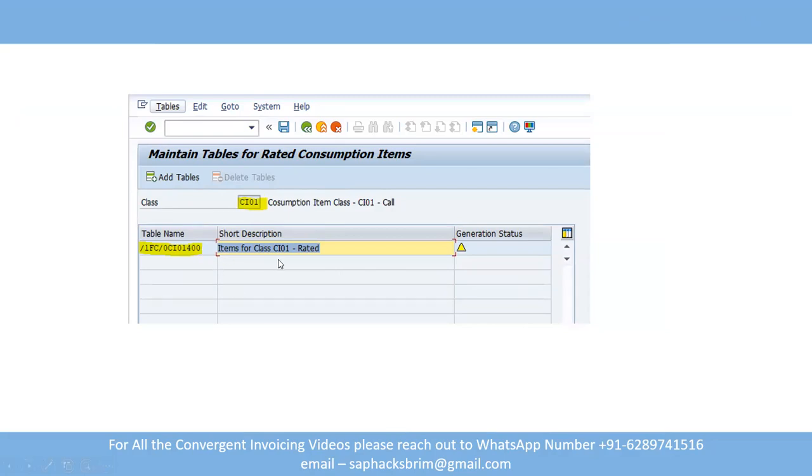If you want to add one more table, you can click on add tables. It will be created like 01. If you want to create one more table, click on that again. It will create 02, 03, and 04, and so on. But one is sufficient, so I'm not creating any more tables. This table is sufficient.